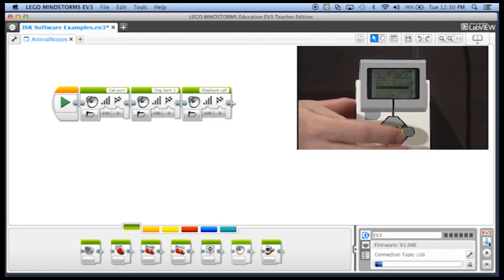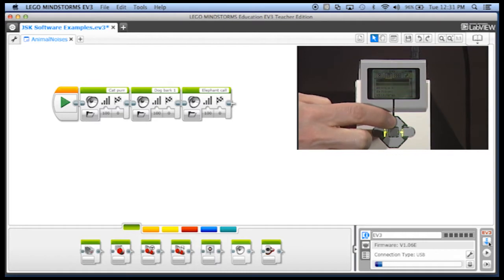And you know that we can make it run, so let's go up a little bit. This project is called, there we go, JSK Software Example. So let me go in there, and inside there I have my animal noises program. So let me go in there and run that.